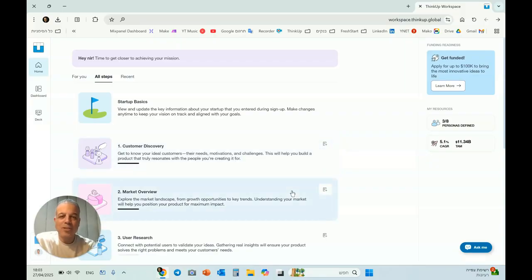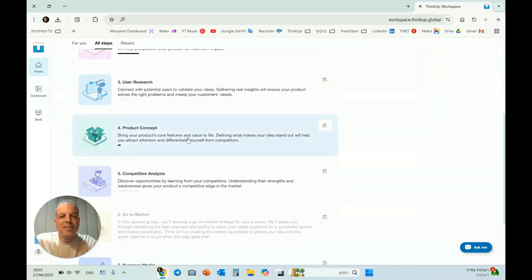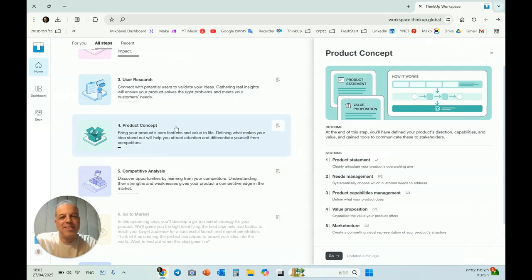Welcome back to the homepage. You're familiar with it, so let's go straight ahead to the product concept step. Clicking on it opens up a drawer with the outcomes and the different sections. Please read it and then click go once you're ready.